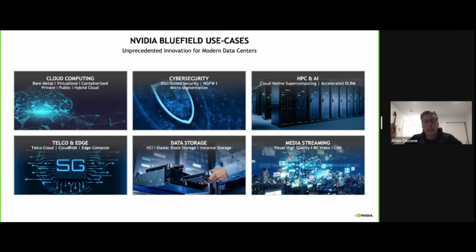So what I want to do now is change direction a little bit and talk about some of the prominent use cases for Bluefield and DOCA. Cloud computing has been a major focus for us on the DPU journey. Bluefield's used in bare metal and virtualized cloud data centers, and more recently also in Kubernetes clusters, often running on bare metal infrastructure. The next one is cybersecurity, as I've been talking about a bit here already.